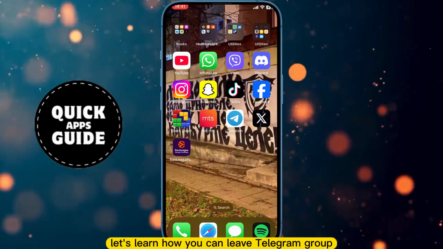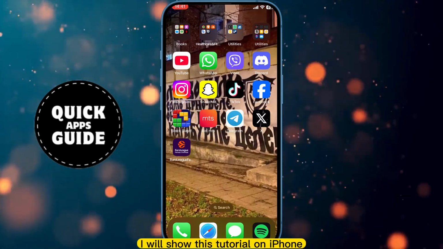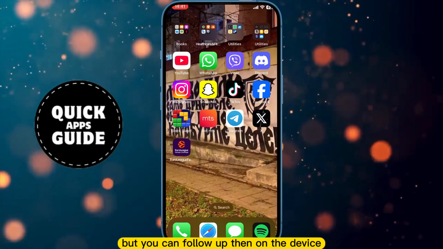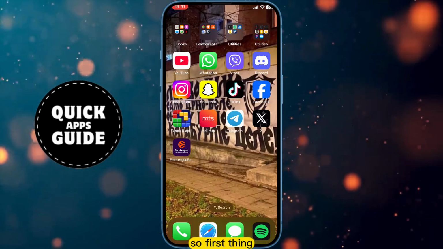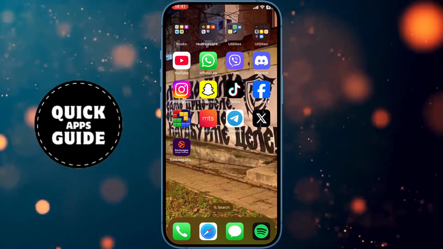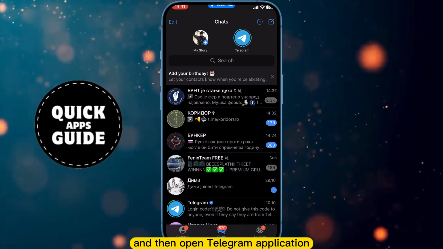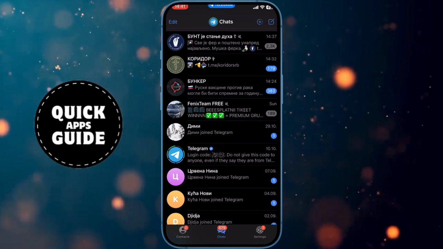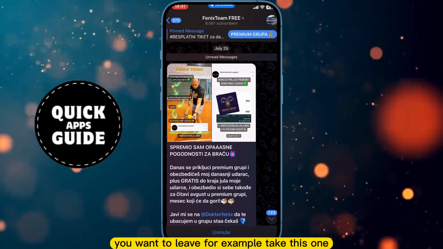Let's learn how you can leave a Telegram group. I will show you this tutorial on iPhone, but you can follow along with any other device because the method is the same for all phones. So first thing, you will have to log into your Telegram account and then open the Telegram application. Then you will have to find and go to the group you want to leave.